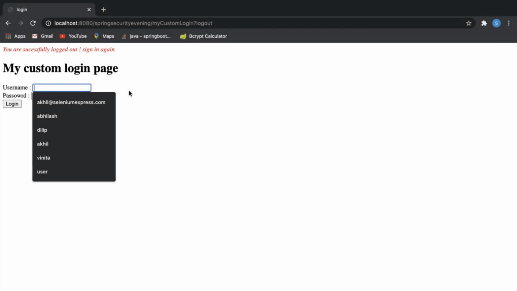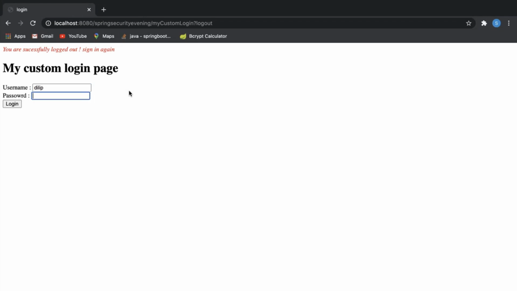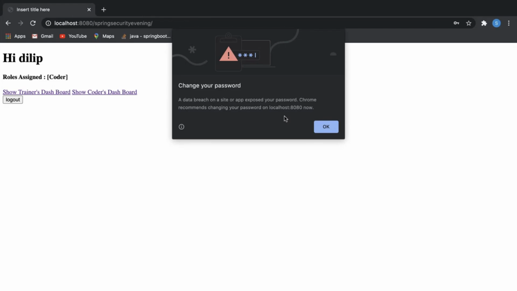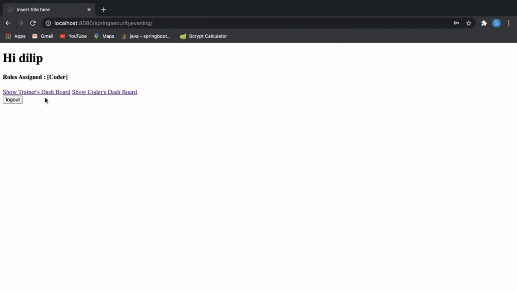We have a problem here. Now see, let's say Dilip, 123, enter. Now he's a coder, right? So now he can click on the coder's dashboard. There you go, he can access it. Let me go back. He can click on trainer's dashboard also. Now he cannot access it because he does not have the role. He only has the coder role.